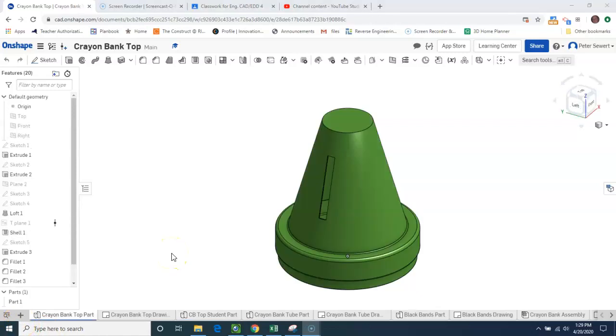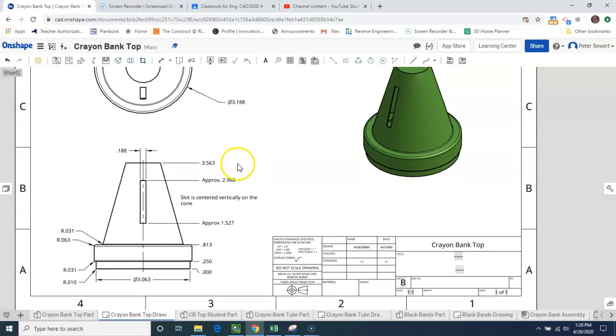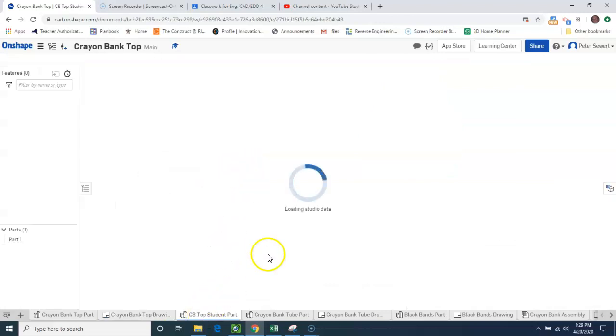Okay, so now we are on to the tricky part of this part, and that is putting the slot in. What you'll notice is that this slot is parallel to the angled surface here. So we have to create an angled work plane. And let's see, this isn't going to be much help to us right now, so we'll go here to this.